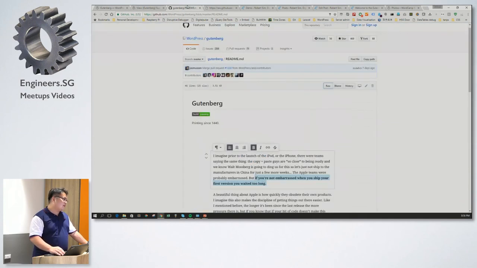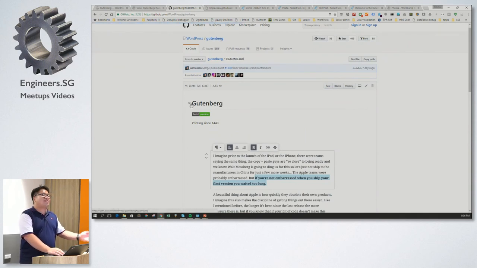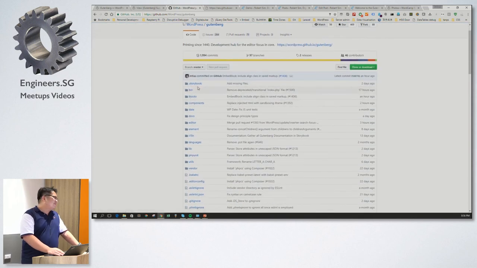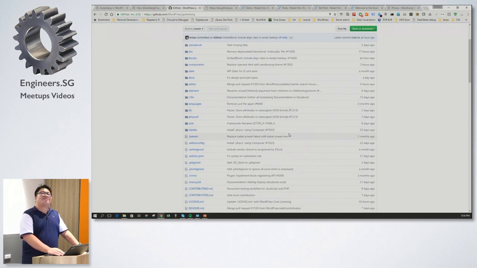You can, I think, but I'm not really sure about the... Yeah, after all, this is an open source project, right? Right now, it's hosted on its own Git repo. So you can go inside, explore, and see how you can extract it out and spin it off on your own, make it Gutenberg standalone.